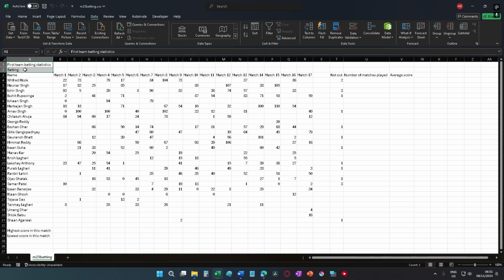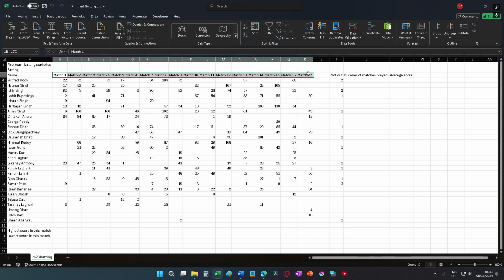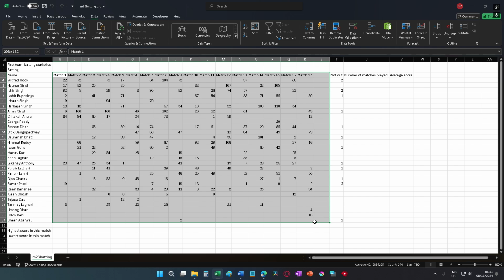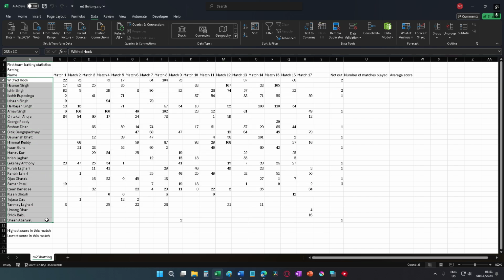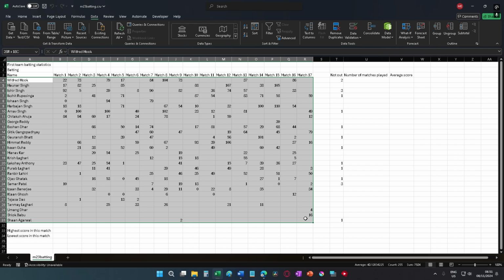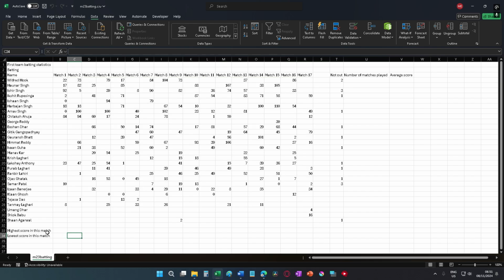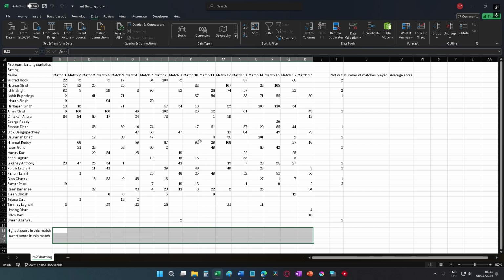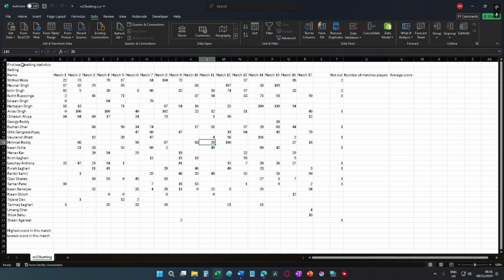So it seems this is the first team batting stats, and it's about batting. There's names, so it seems we have a bunch of names over here, and there's a bunch of matches. So 17 matches, and all 17 matches are covered by all these players, and we have highest scores in the match, lowest scores. Okay, we're probably going to do something there. Usually with spreadsheets we're also going to try and make it pretty and not out. Okay, so we're probably going to do a few Excel calculations over here.